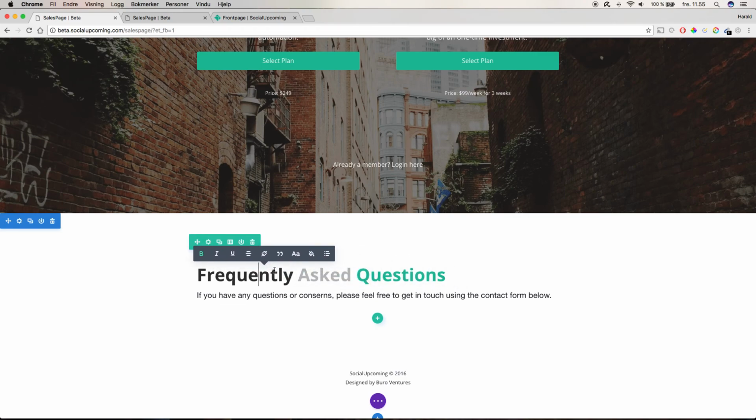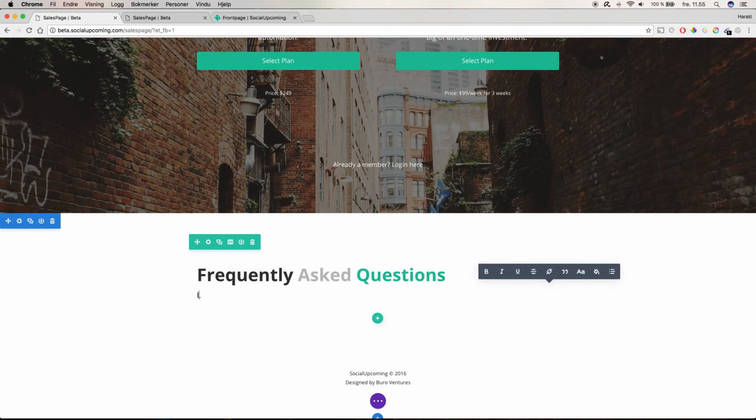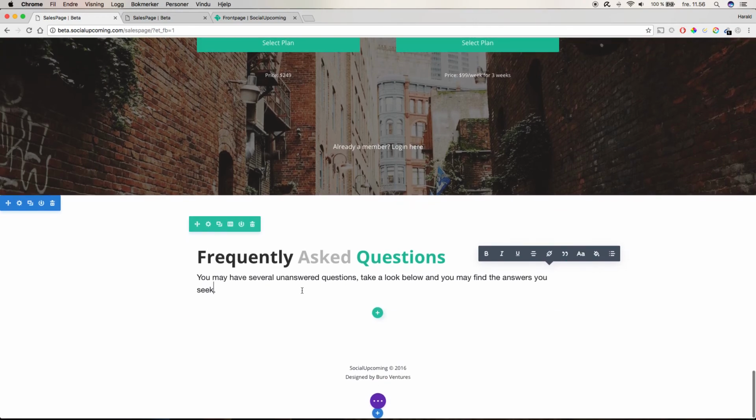So now we want to write more about what they will get, or what this section will be about. So we'll write something like this. Something like that. And now we change the text.